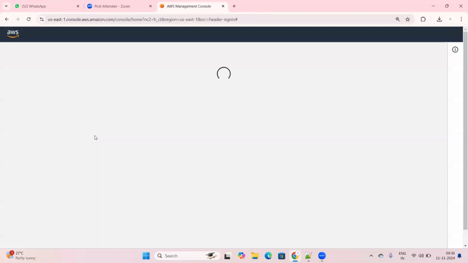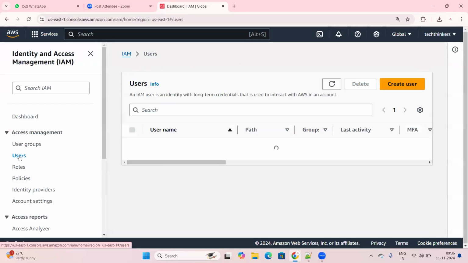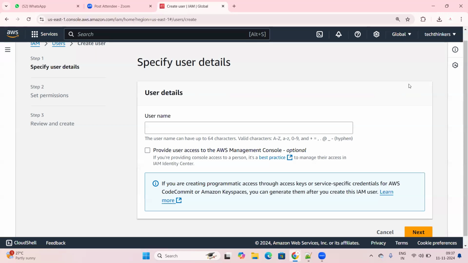So now I will be creating one more user and I will be providing only read access. I'll be going to the IAM dashboard, under IAM dashboard, I'll be going to users and creating a new user. I'm going to create a new user called Shailaja.